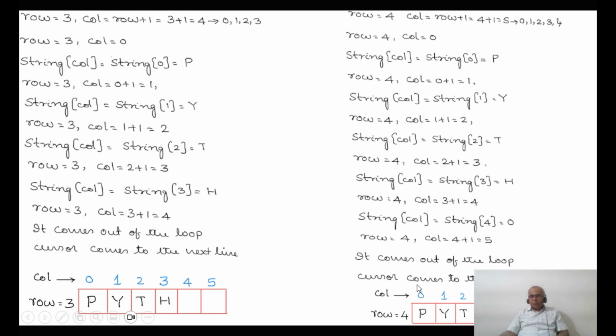So why is it moving from one column to the other column? Because in the same line, in print string of column comma end is equal to within quotes backslash T, which we have given earlier in the code, that is making you switch from one column to the other column in the same line. Then row is equal to 4, column is equal to 2 plus 1, that is equal to 3. String of that column is string 3, which is H.